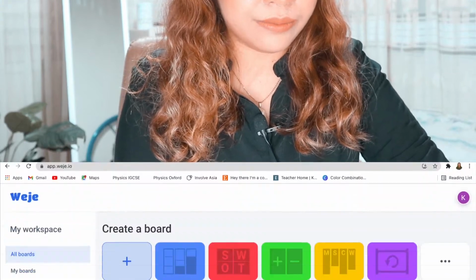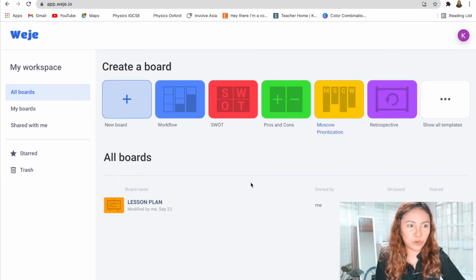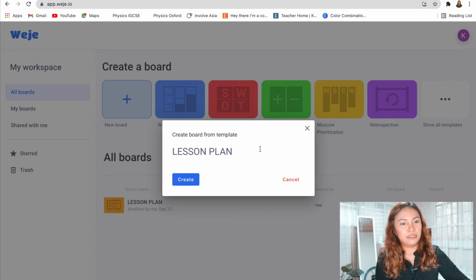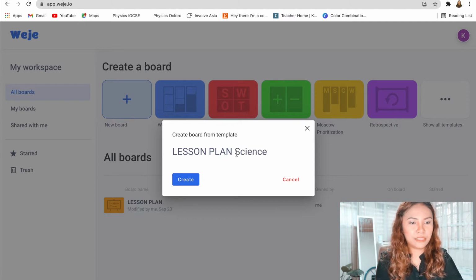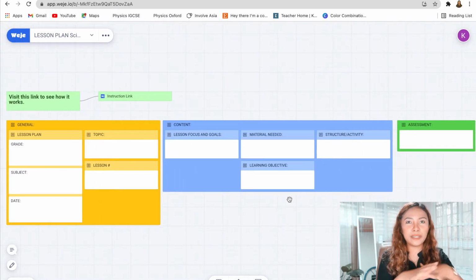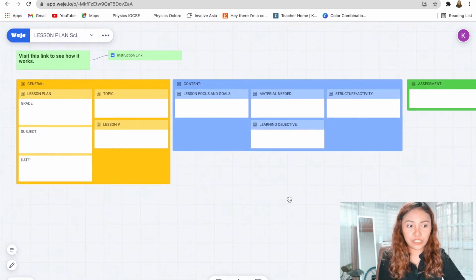I'll just record my screen right here. First, you have to register, of course, in weje.io. For the lesson plan, you can click this and you will be able to see all the templates that are available here. Today I will focus on lesson plan. Let's say science. You can see there is already a template available for lesson planning.